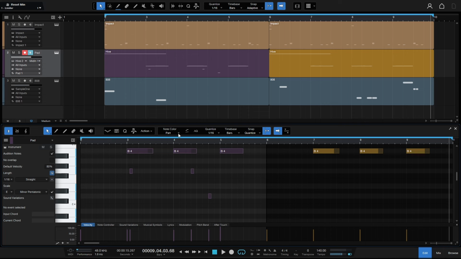Now let's go ahead and change this back to part, to take on the color of our parts. And we'll just take a look at a couple of these settings at the bottom. So here we have velocity bar. So if you notice, we have this little bar in the center.